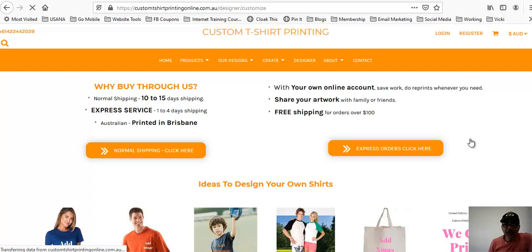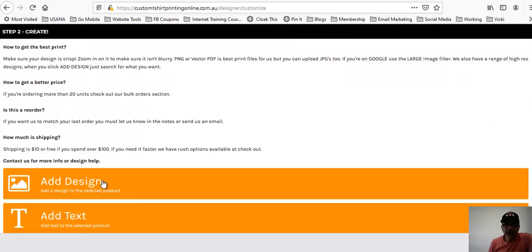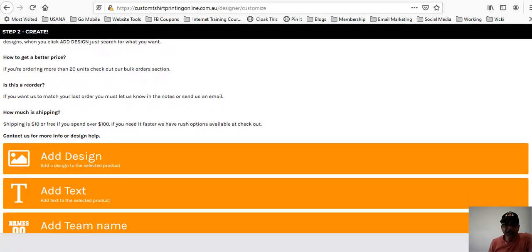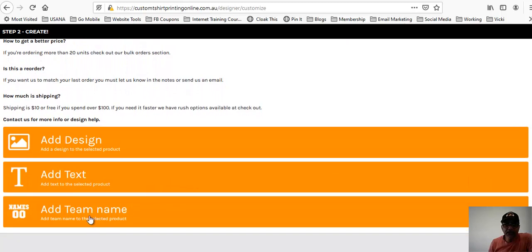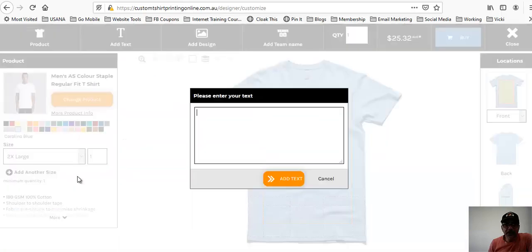Once you've clicked that, when the page opens, you'll get three options. Option number one is to select an image or a design. Option number two is select text, which we are going to do, and the last option is adding a team name. We won't worry about the first and the third one. We're going to click on add text.